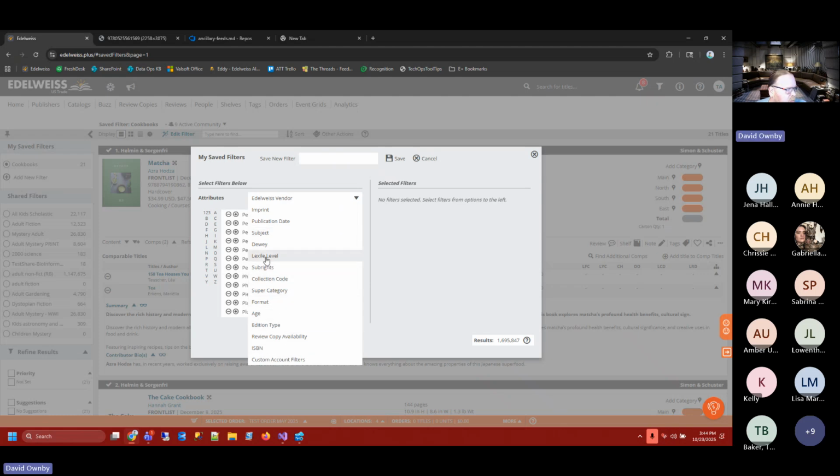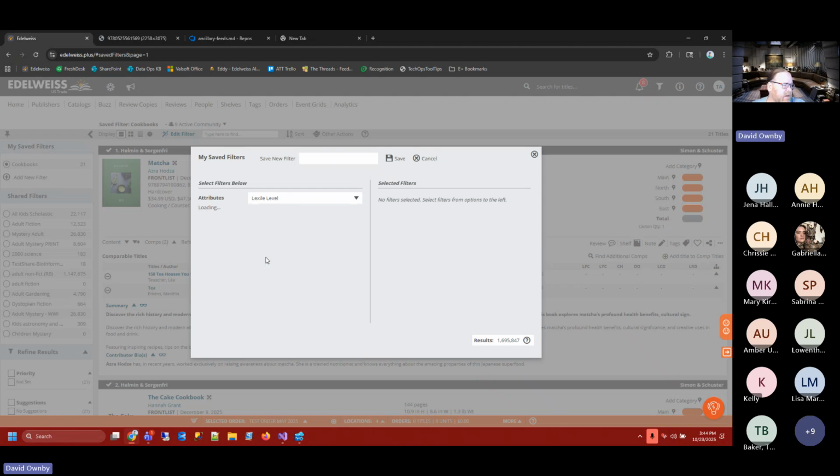The one thing I did want to highlight here is Lexile levels. You cannot see Lexile levels in Edelweiss yet. That is something we're working on, but we do overwhelmingly receive Lexile information from our publishers. So if you're selecting for a children's or young adult collection, you can use these to add filters if you want a specific Lexile level and get some really good results out of it.